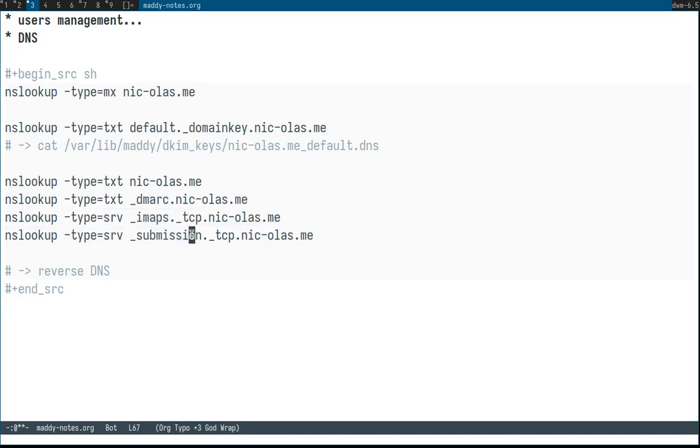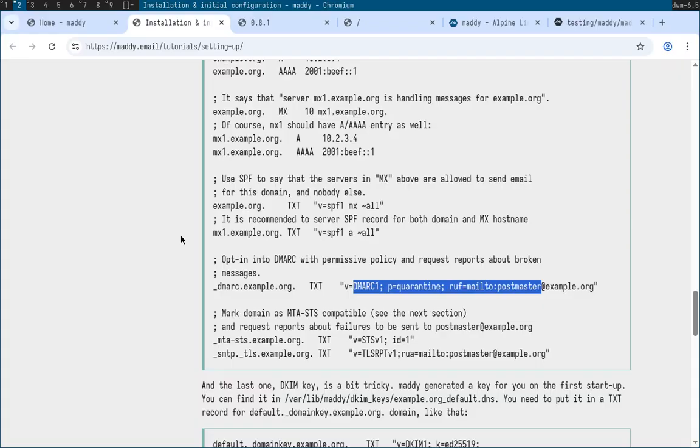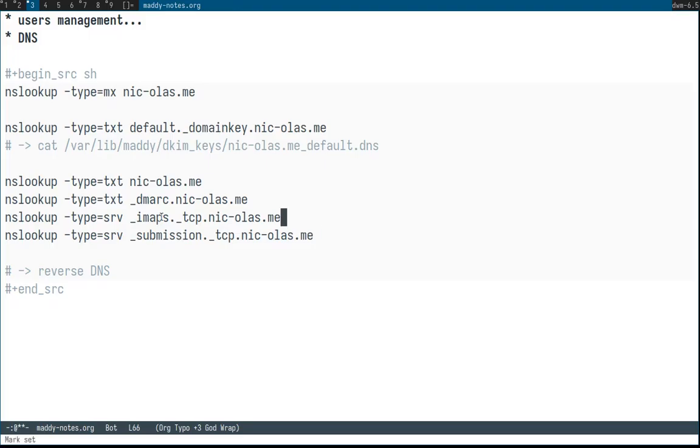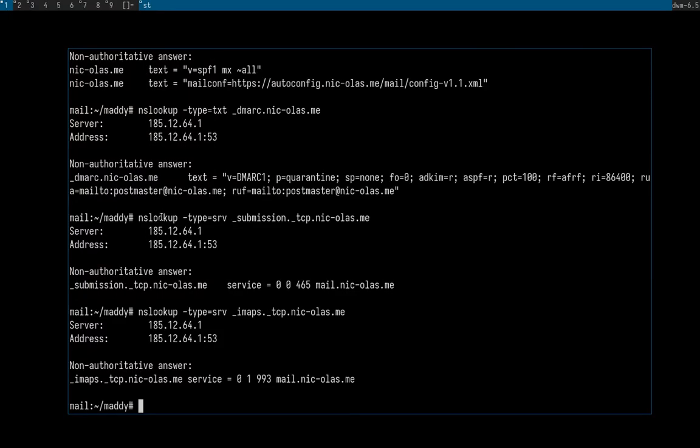All right. Also I have these SRV records for IMAPS and submission. I don't really remember what these are for, to be honest. I think they are also for auto configuration of email clients. But you can have them if you want to, I don't think they are necessary. They just point to my mail server.